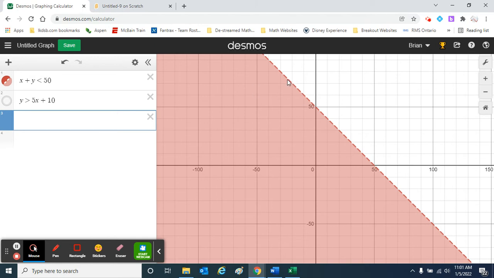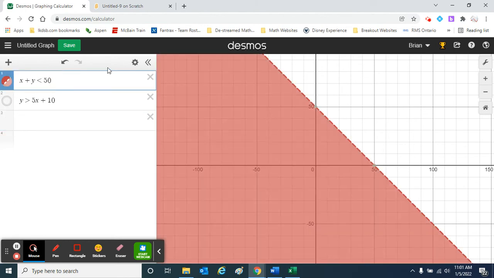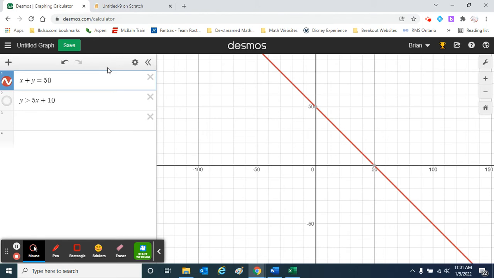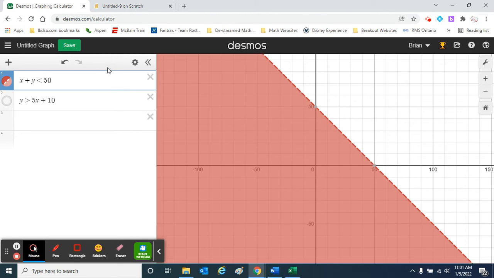Now, something else I want you to notice. This is showing a dotted line. That dotted line right there is that line, x plus y equals 50. So it's exactly that line, but it's dotted. And the reason it's dotted, or dashed, I guess, in this case, is because this is a strictly less than 50. What that means is that the point 50, 0 does not satisfy this inequality because 50 plus 0 is 50, and 50 is not less than 50.